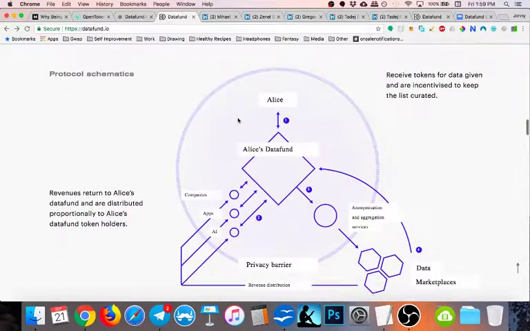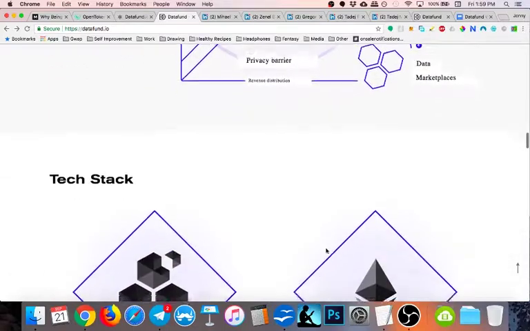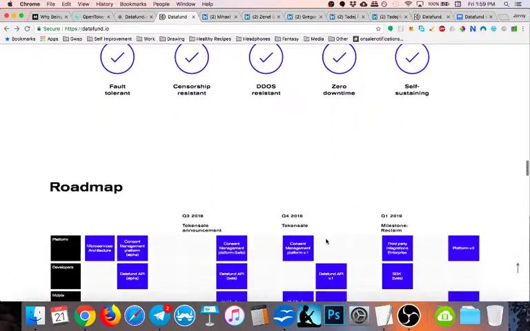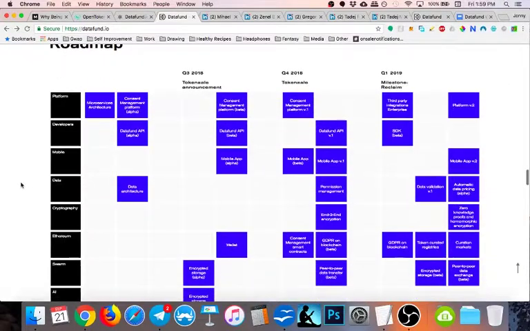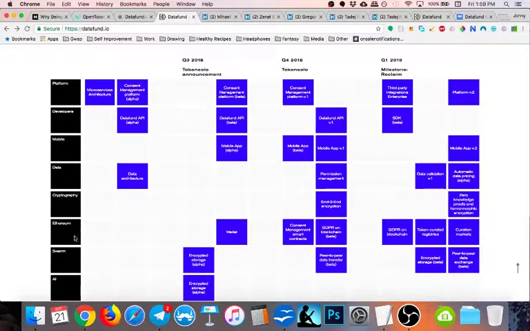Here's a little diagram of what it's going to look like with the protocol, having some privacy barriers. I'm not going to spend too much time on that. Here's the tech stack, Swarm and Ethereum, like we mentioned before. Let's look at the roadmap a little bit. The roadmap is very robust. It's very detailed, and it is categorized, which I really like.